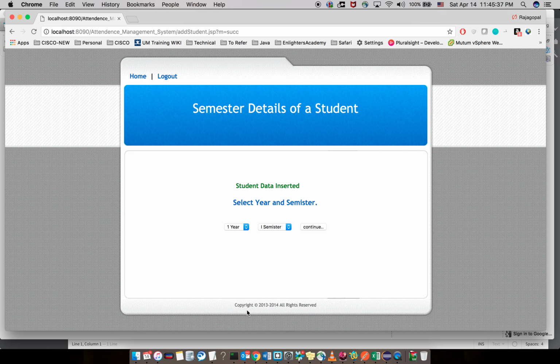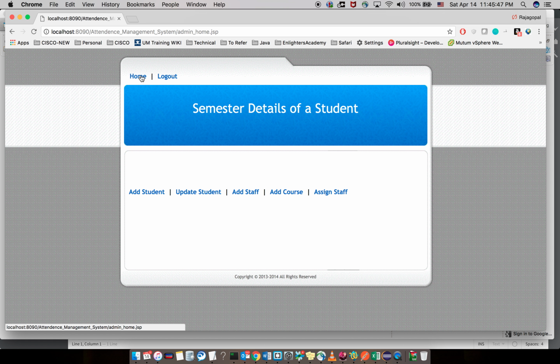So I have now 2 students registered. One is for first year, first semester, and one is for second year, second semester. Okay, let's go back. You click on the home option over here to go back. Once you click on home, it will take you back to the home screen. There you have added the student.